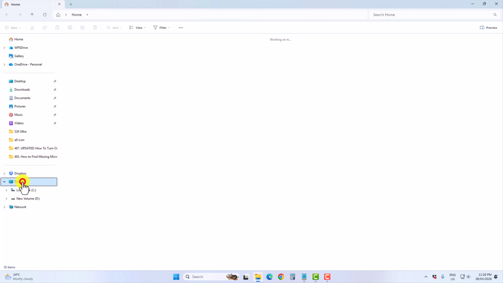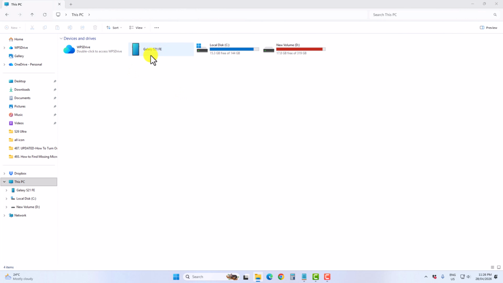So simply, you take an Android phone and a USB cable. You just connect the USB side to your PC and the Type-C side to your phone. When you connect this, it will show you this option. Just open this.